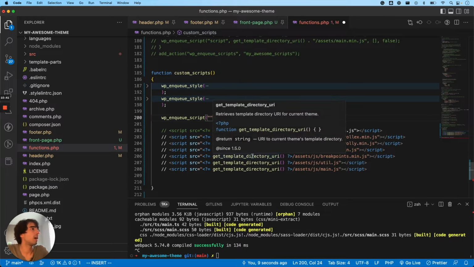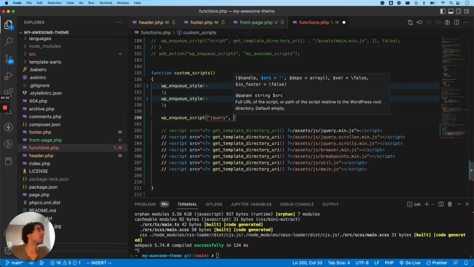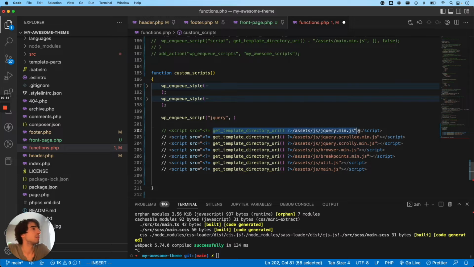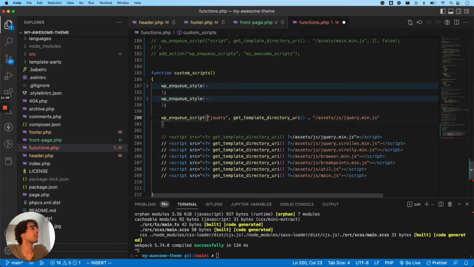First of all, we have to include jQuery. Let's just call it jQuery. And actually, all right, so let's say the source, where it is. And the source, of course, is this one. Have to remove this tag, have to add this and that. All right, there you go.